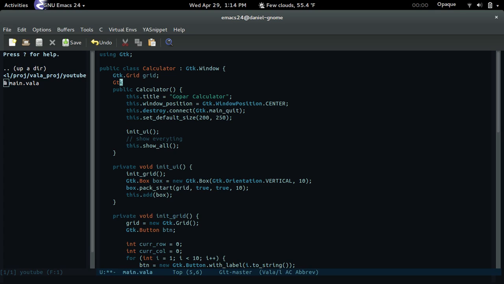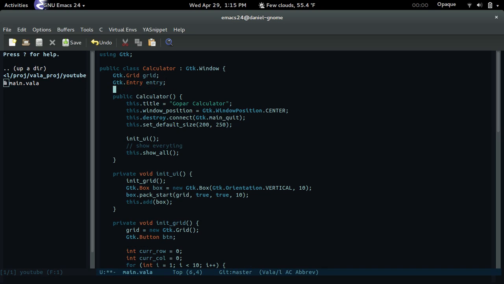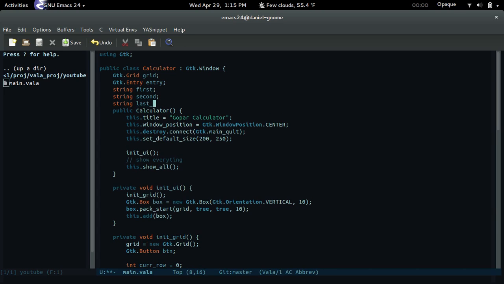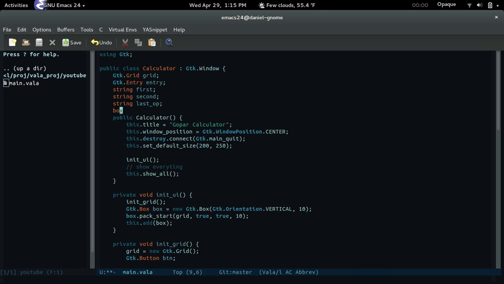So first off, we're going to create an entry, gtk.entry, and let's just call it entry because we're awesome. And then string first, string second, and then string last operation. So this is going to hold the first entry, the first numbers that they enter. So for example, this is going to be like 56. And then if they hit the plus sign, it saves it right here. And then it starts saving the numbers that they enter in this one. So basically like that. That way we can keep track of what numbers have been entered. And then a boolean is second to let us know if they're on the second number or not.